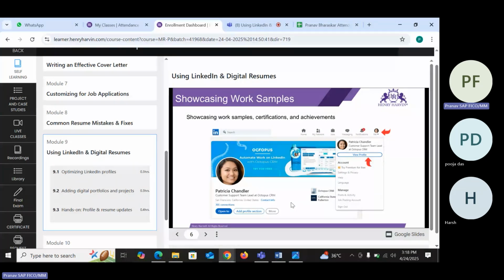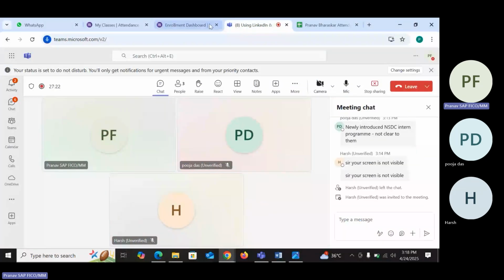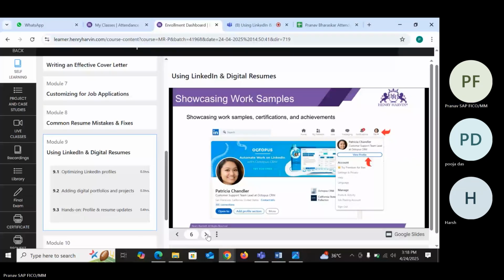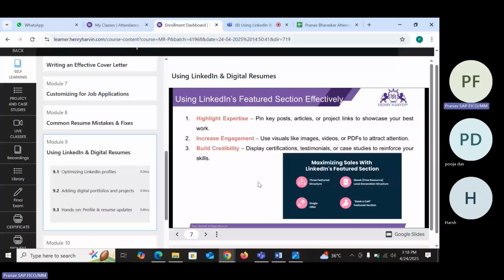So you can showcase work samples, certifications, and achievements as well. Understood, everyone? Make sure you have that, which will help you understand the details. Then highlight expertise: pin key posts, articles, or project links to showcase your best work. Then increase engagement: use visuals like images, videos, or PDFs to attract attention.